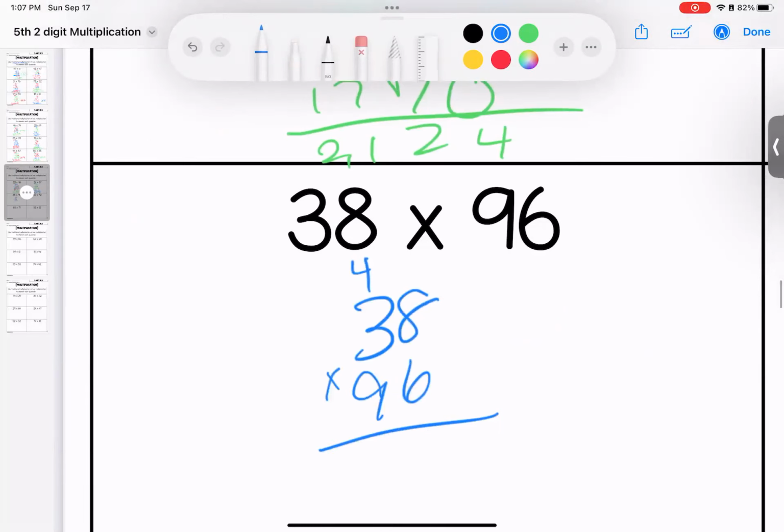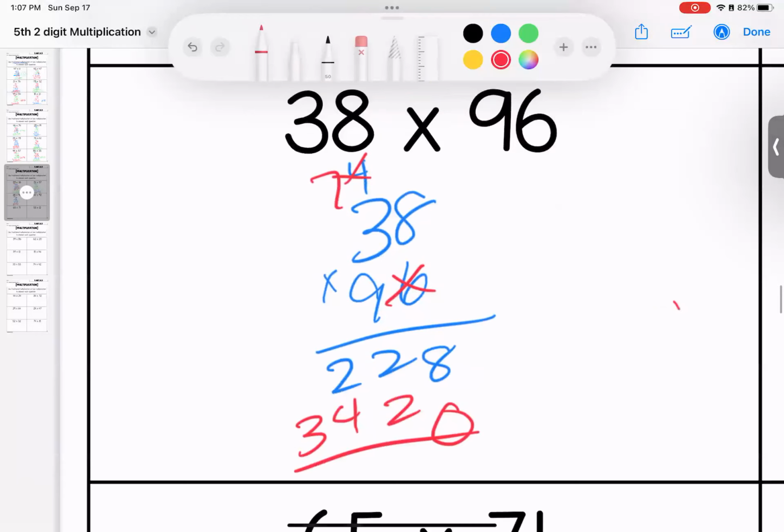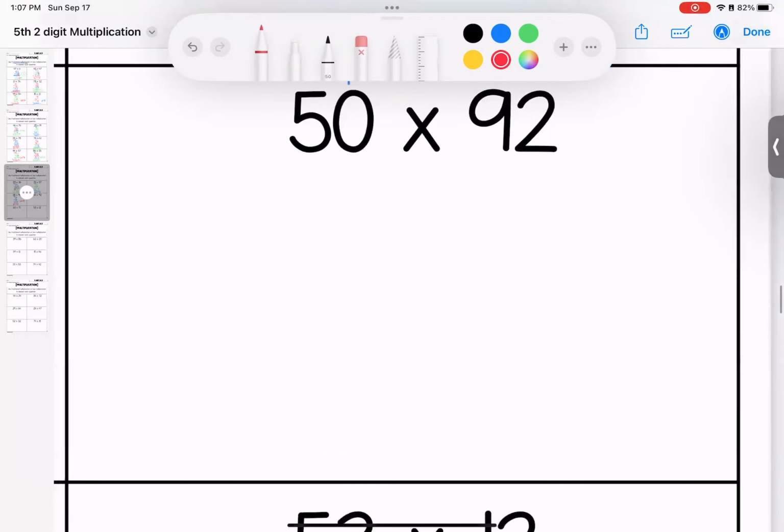38 and 96. 6 and 8 is 48. 6 and 3 is 18. Add 4 is 22. Close it out. 0 in its spot. 8 and 9 is 72. 9 times 3 is going to be 27. Add 7 is 34. Add it up. We have an 8 and a 4 and a 6 and a 3. 3,648.